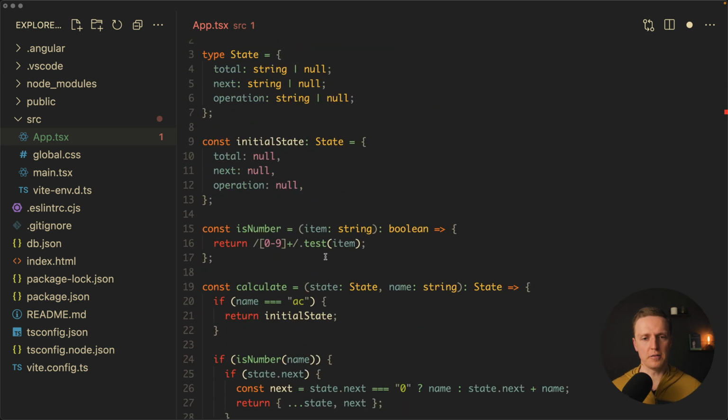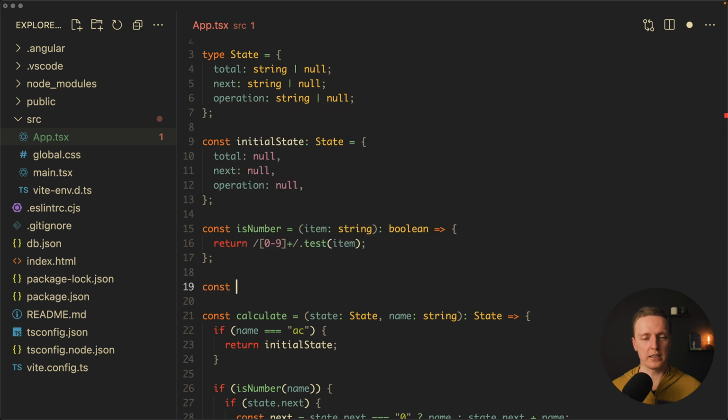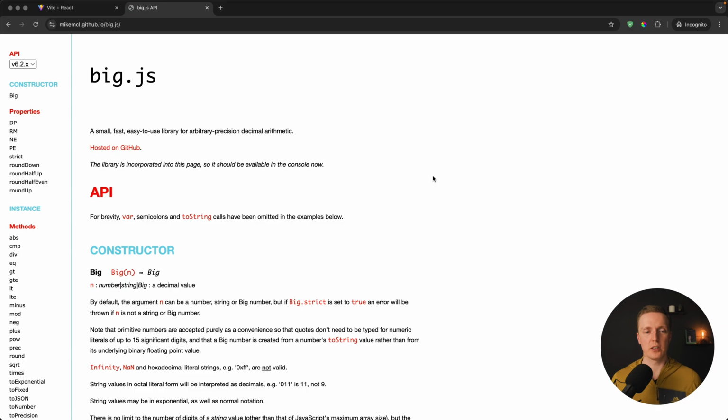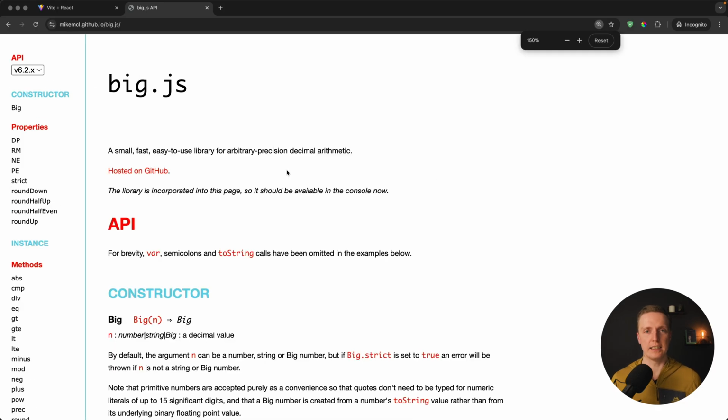So here before our function calculate, I want to create a function operate, which must do our calculations. And we're getting here state, which is our state, and we must get back a string. But here is a point. It is quite difficult to make arithmetic calculations inside plain JavaScript. This is why I recommend you to use a library, which is called Big.js, and this is an extremely easy library to work with arithmetic in JavaScript.